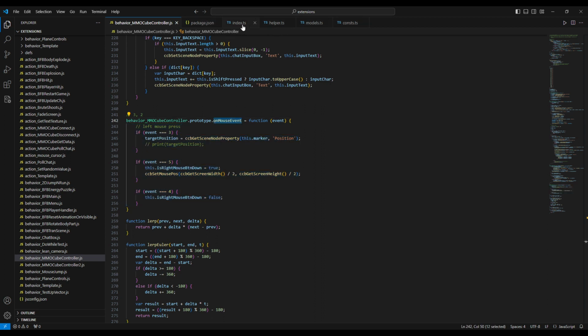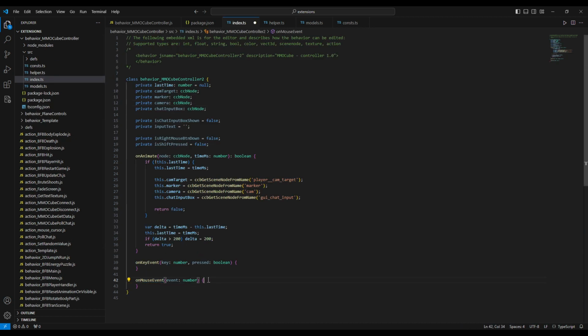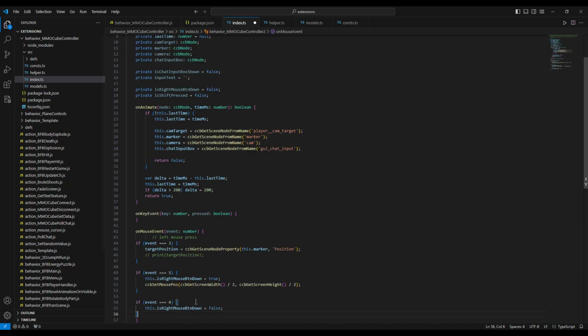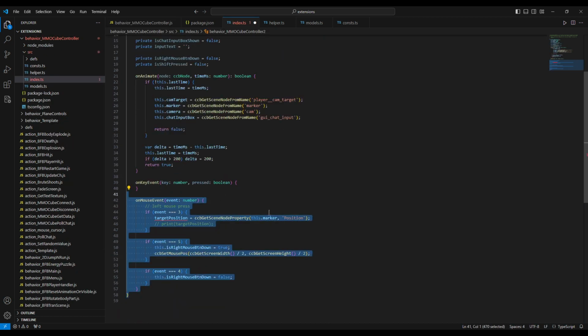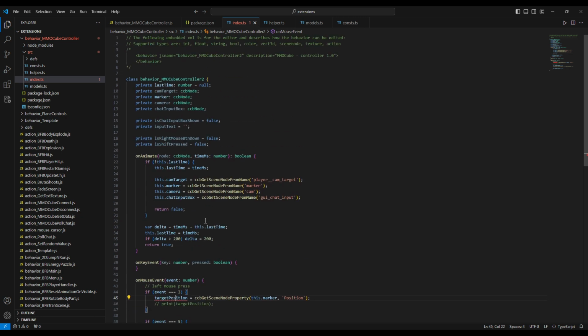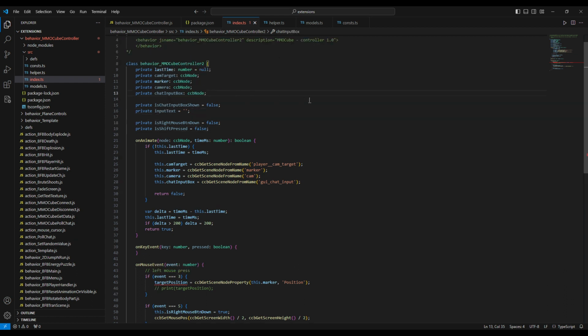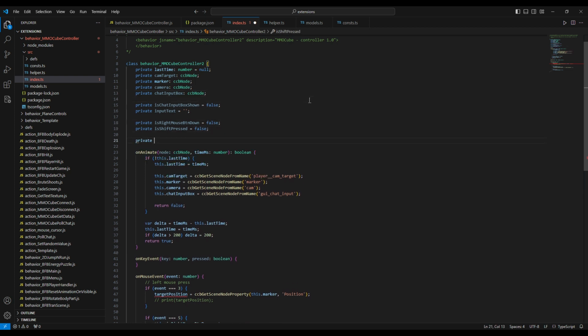First of all, I need to make sure that my template has this one correct. Yes. And let's copy the whole code here, and let's see if we need to modify something. Okay, first of all, we don't have target position. It's a vector 3D, so I will just make it a private variable here.